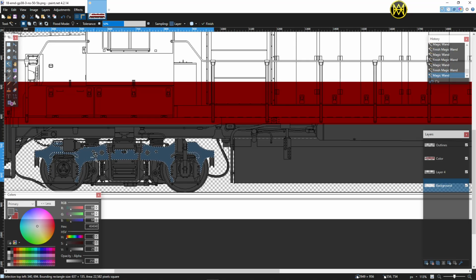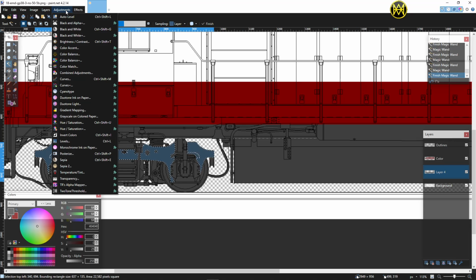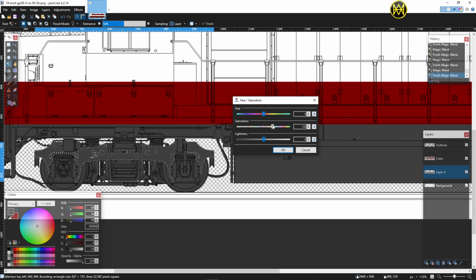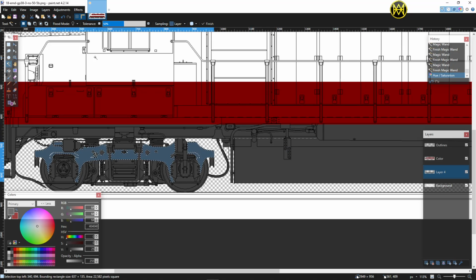Okay, so now, while you have that highlighted on this layer, you don't have to do anything else, but you can click on another layer. If you want to, you can go to adjustments, and here's a cool trick. You go to hue saturation. Hue saturation allows you to change some things about that. Look there, you can go in here. You can lighten it up a little bit if you want. Okay, we'll go ahead and do that.